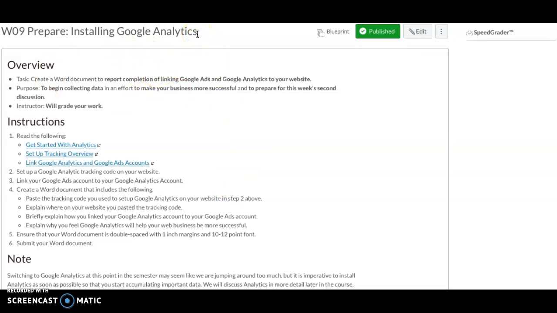So this is just the installation process for Google Analytics. We're going to go into much more detail later on in the course. We will do detailed assignments specifically around Google Analytics so that you get to know this tool inside and out. The readings here will just give you, 1, the basic overview of Google Analytics, and 2, show you how to set it up.